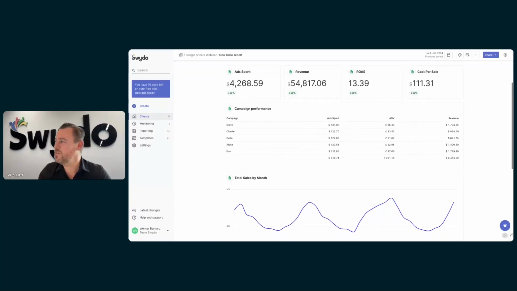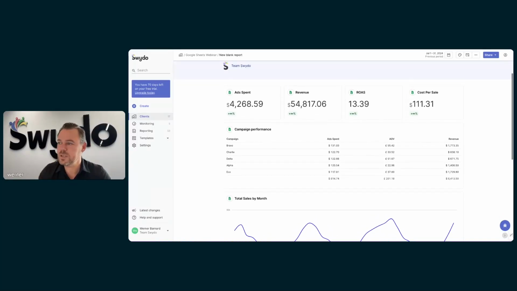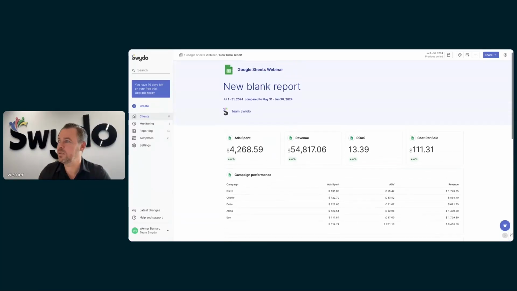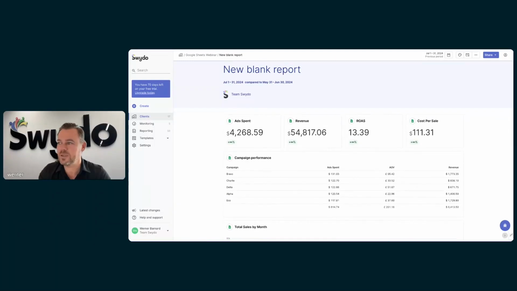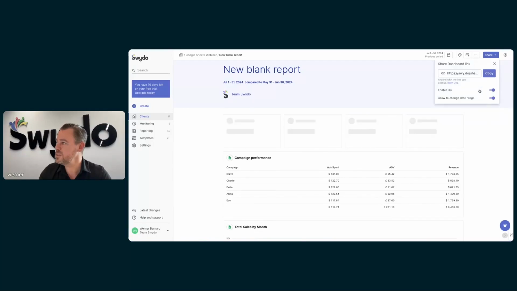So after this, if we want to then share this with a client or share this with everyone, it's exactly the same as what it would be with any of the other Swydo reports. We can either create a dashboard link for this, or what we can do is we can schedule this to be sent out to whoever will be the recipient of the report itself.